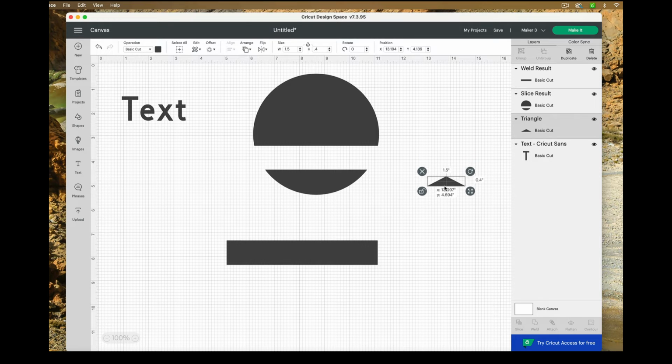Now I want to place this here on top of this rectangle, like so. We do not want to see any white space in between there. I need them to touch because I'm going to weld it together. Boom. See there?